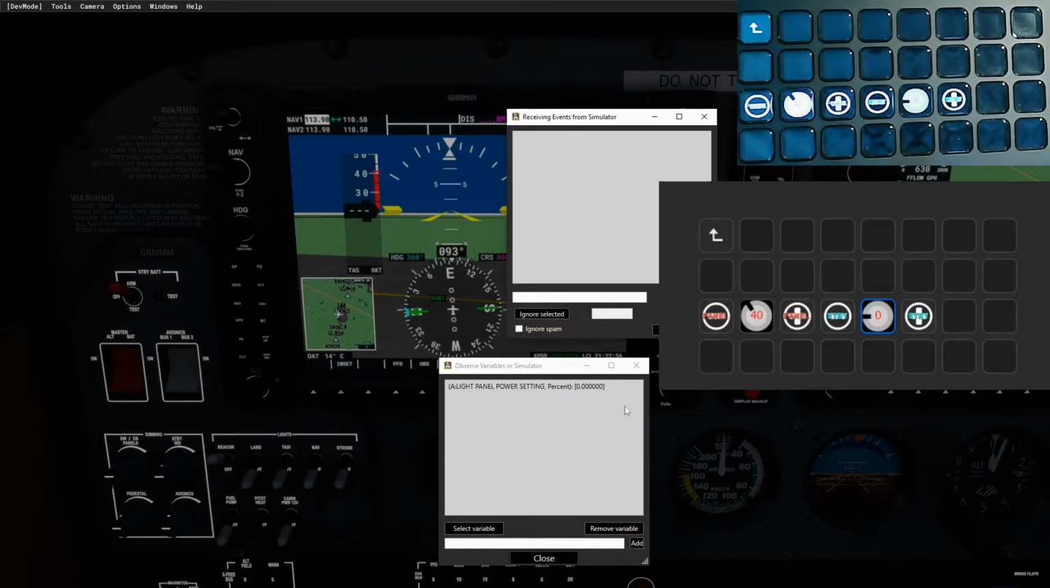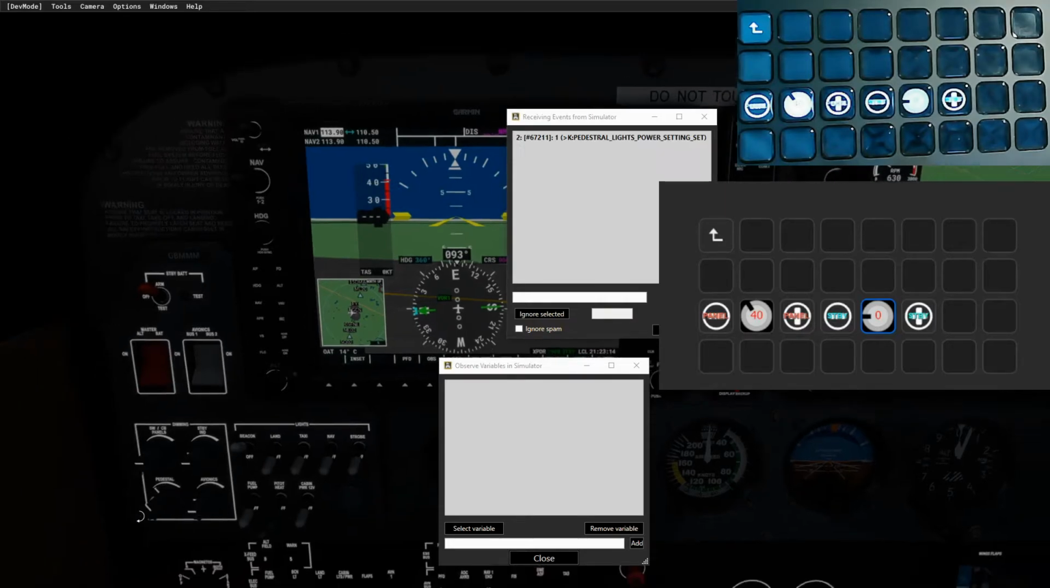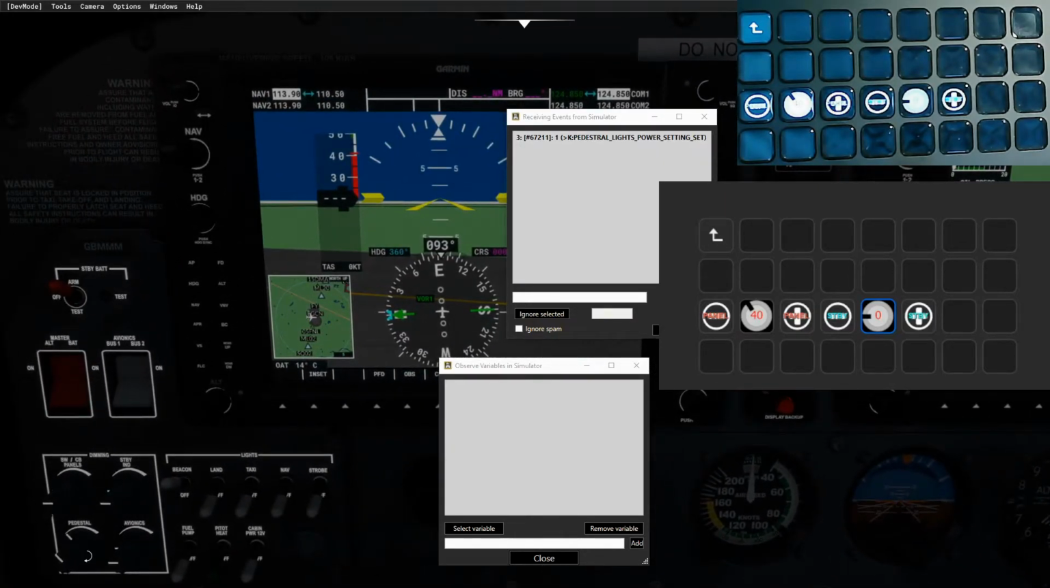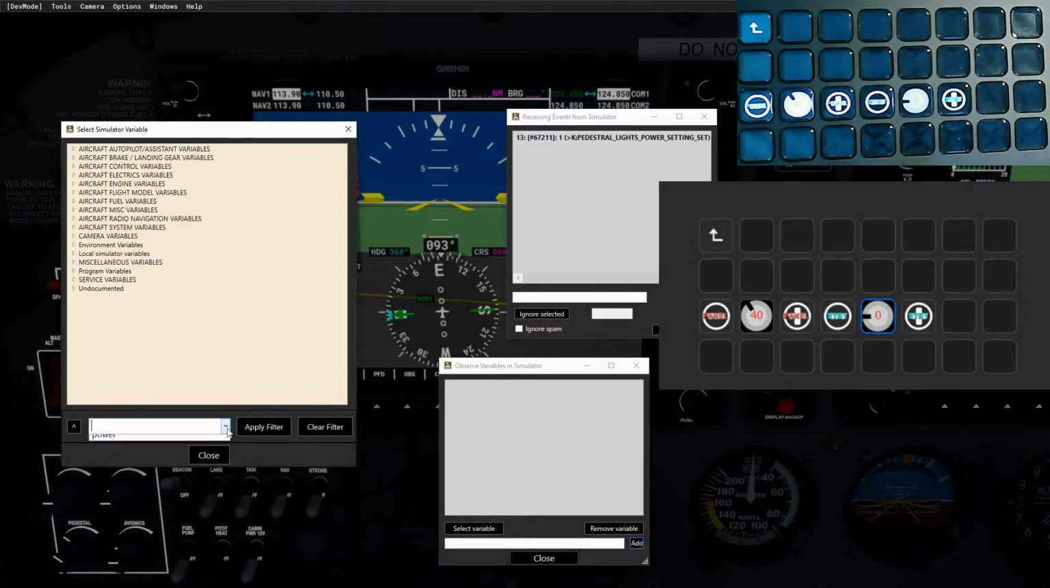So let's clear these lists, clear these variables, and work out what's going on with the pedestal lighting. So we'll do as before, we'll just turn the knob and watch what's going on. And again, it's not a potentiometer. Let's clear that list again. It's got its own distinct variable, and we can check that variable here. So we'll filter for the pedestal variable.